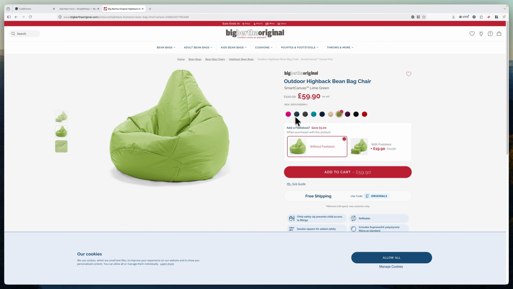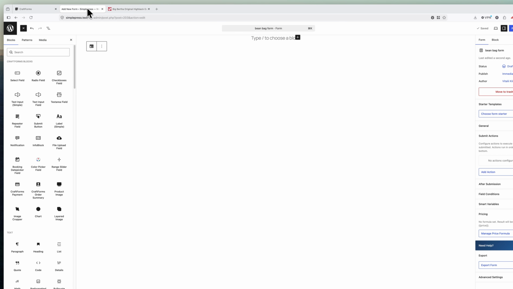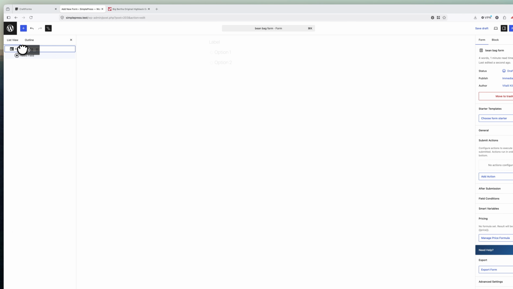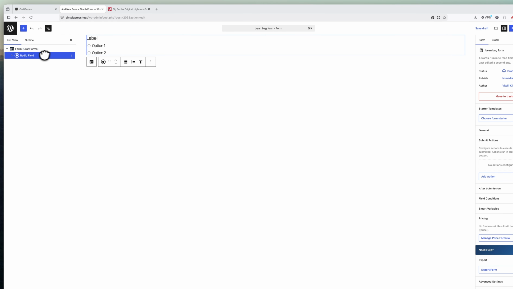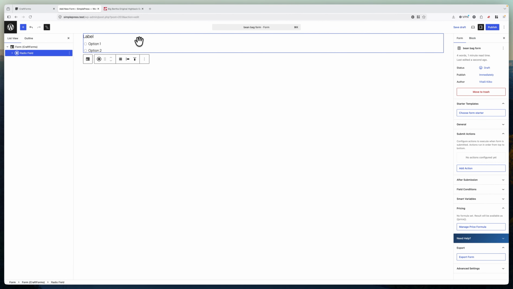Okay, so what I need is this radio field. It looks like a radio field because I can choose only one choice. So I need a radio field here, and I put it inside the form. Always do this. Now I selected this form field, radio field.